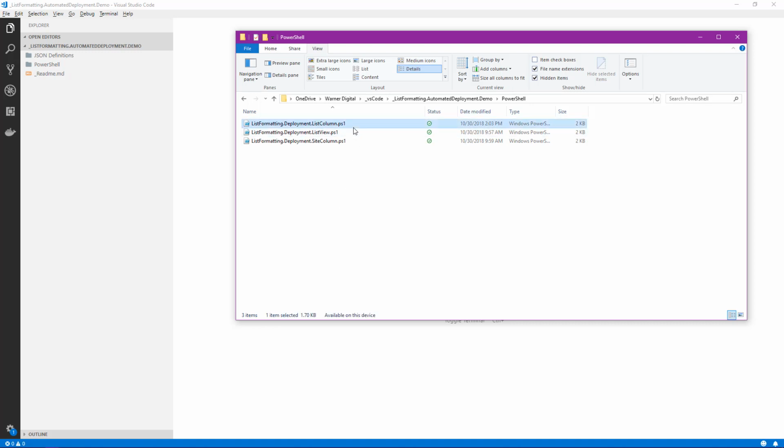So we've got a list column script that supports all the columns that are created directly within a list. The other is a site column, so this is if I want to provide a definition directly to a site column and have it propagate down to all lists that are using that. And then there's a list view script here, and that's used for updating the view definition on any list where I want to provide that list formatting enhancement.